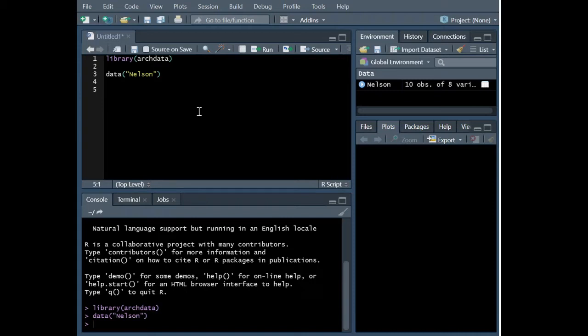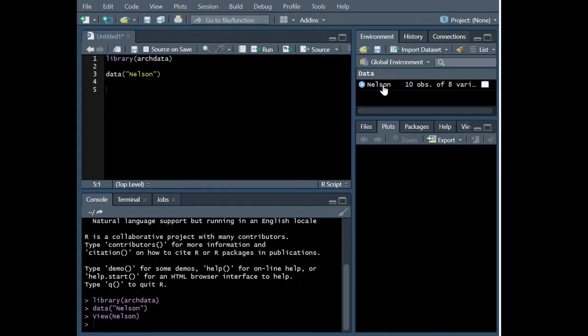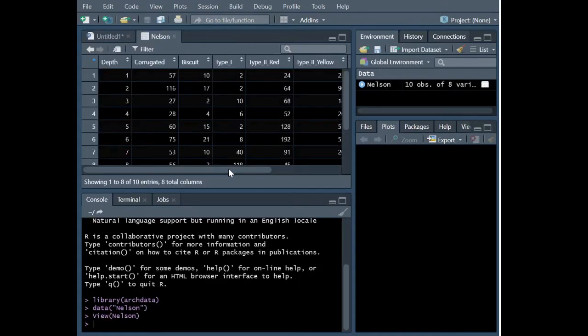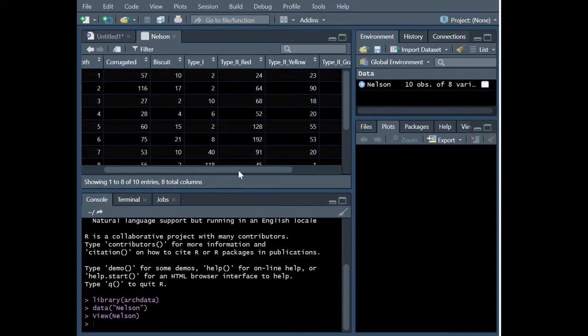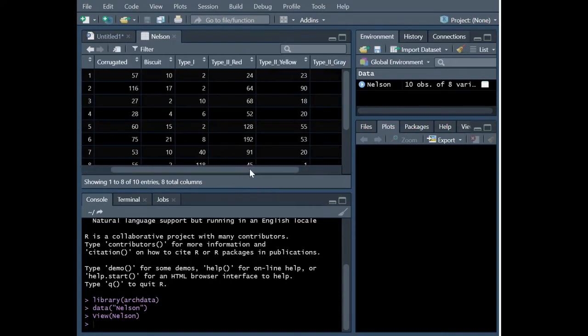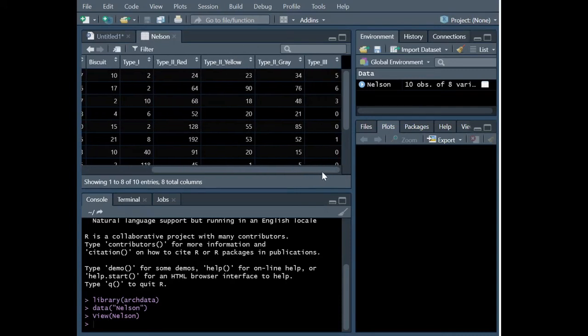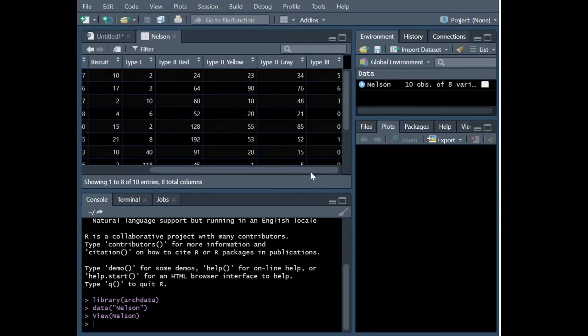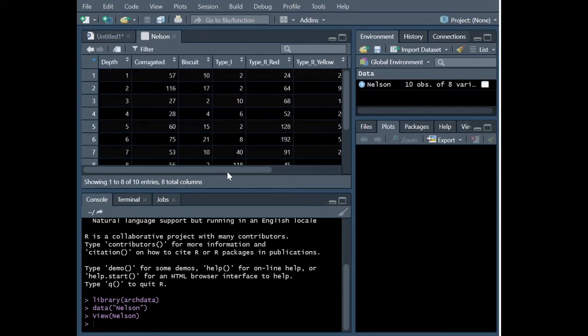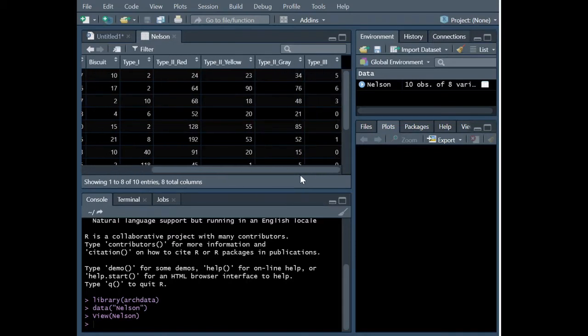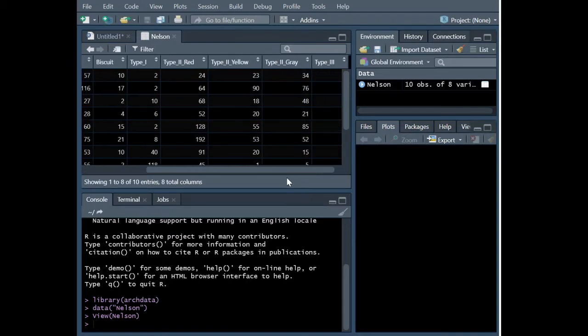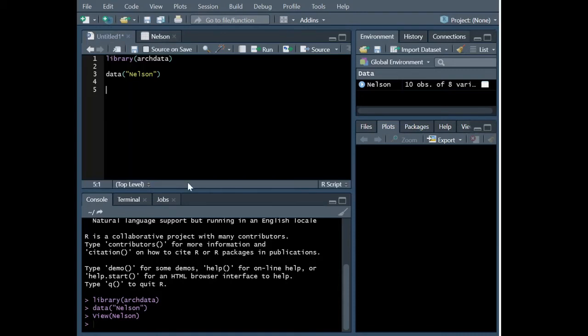And so with this Nelson data set, we can use the view function or click on it here in our environment and see what we've got. We've got these 10 rows for depths, and we've got different types of pottery: corrugated, biscuit, type 1, type 2, various types of 2, and then type 3. Type 1, Type 2, and Type 3 are referring to how many colors they have on the glazed ware, I think, of the pottery sherd.